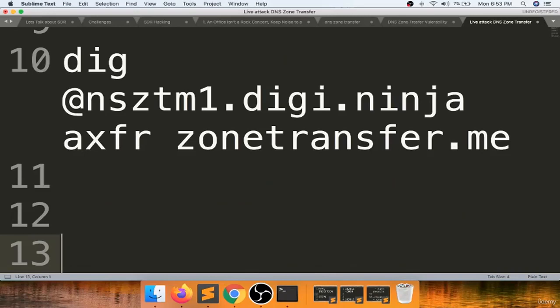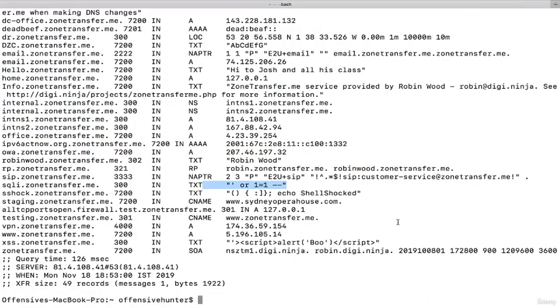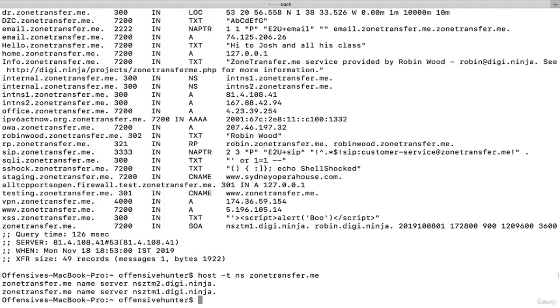Other ways you can also do it. You can use the host command. So the host command will be: host -t ns, and then you give zonetransfer.me, and that will throw you the name server information. Let's try this one. You got the information. Yes, you can see these are the name servers.